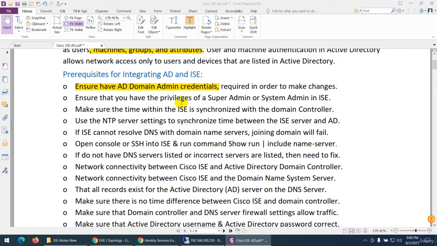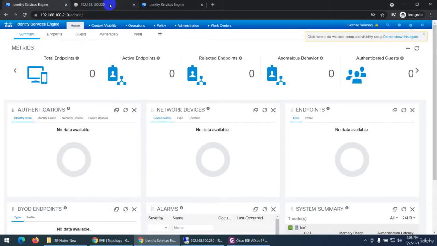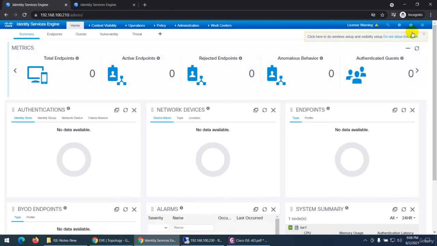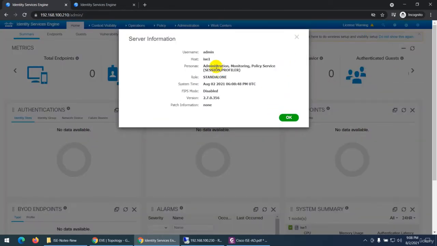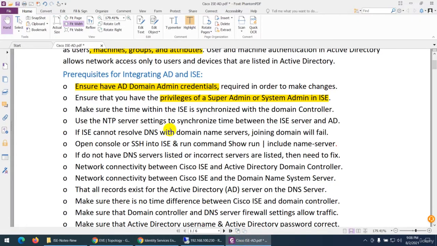Ensure that you have super admin and system admin privileges in ISE. Of course we have. We can log into our Cisco ISE with admin credential, and we are already logged in. If I click account settings, I'm logged in as admin and I have full privileges to do each and everything. So this prerequisite is also done.